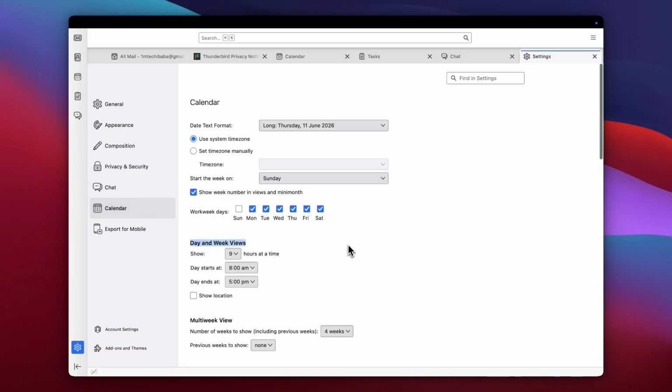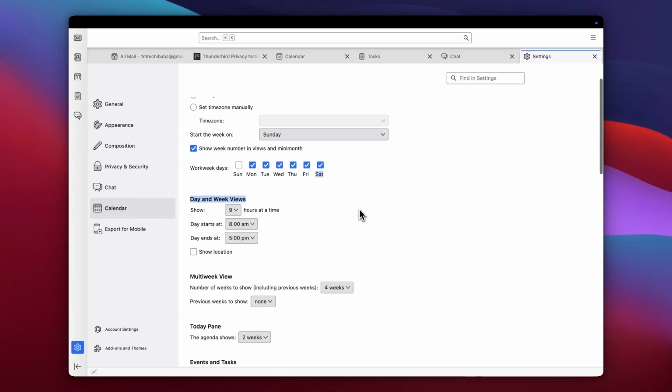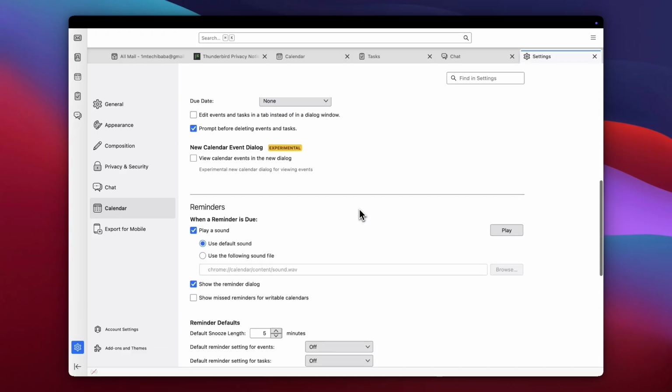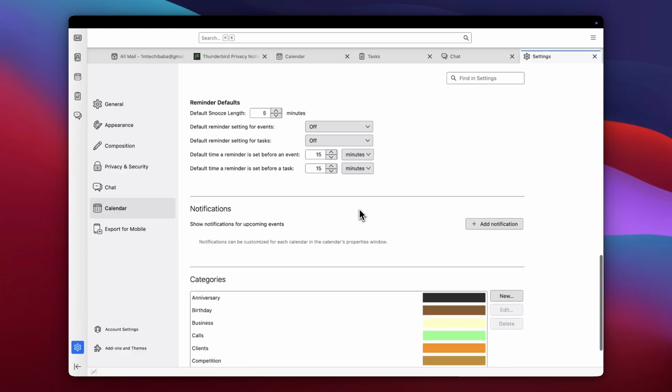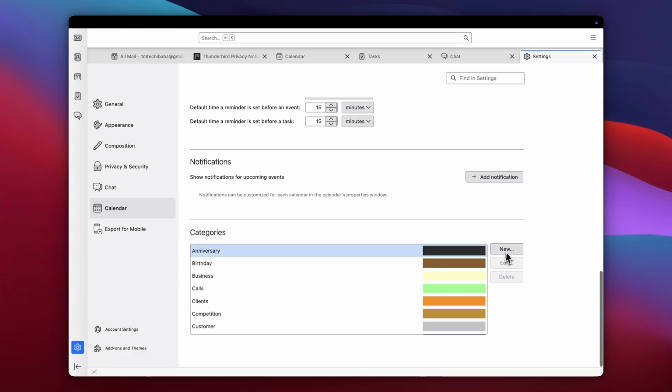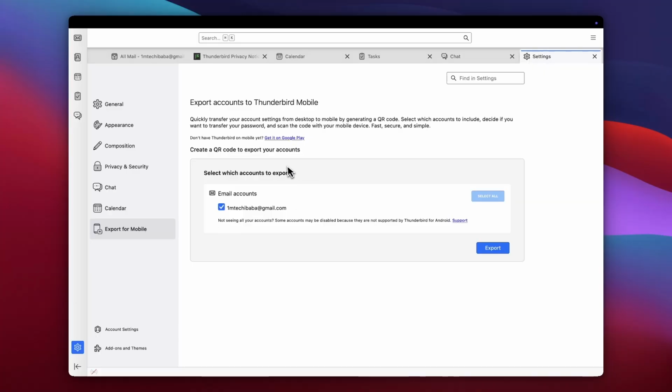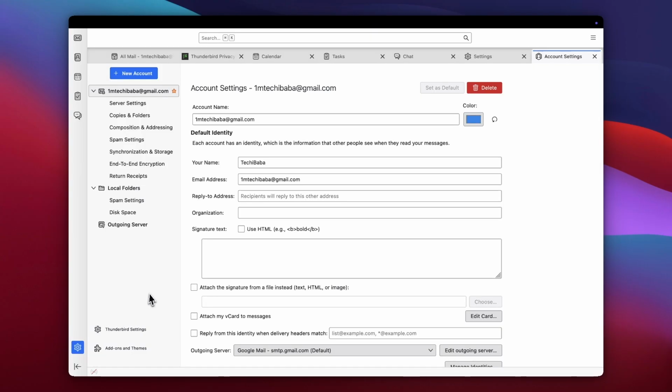Now, one of the coolest features of Thunderbird is calendar and tasks. Thunderbird includes a full calendar system where you can schedule meetings, create events, set reminders, manage tasks, and sync with Google Calendar or Outlook Calendar. And this export for mobile feature helps to export the account to your mobile via QR.